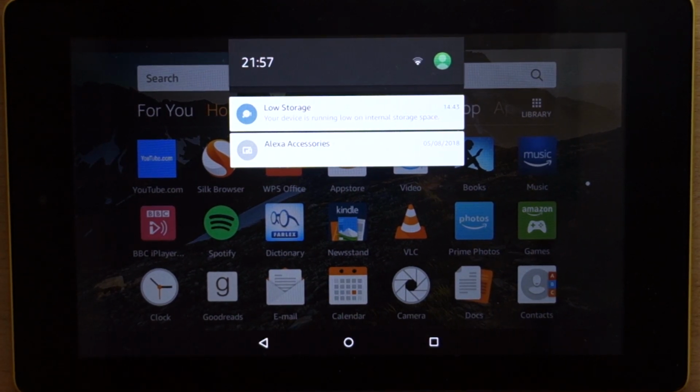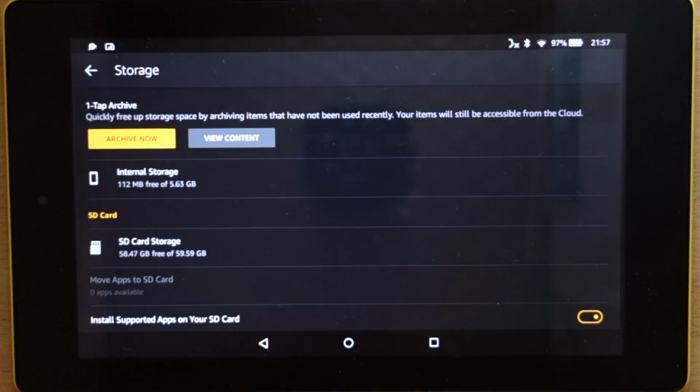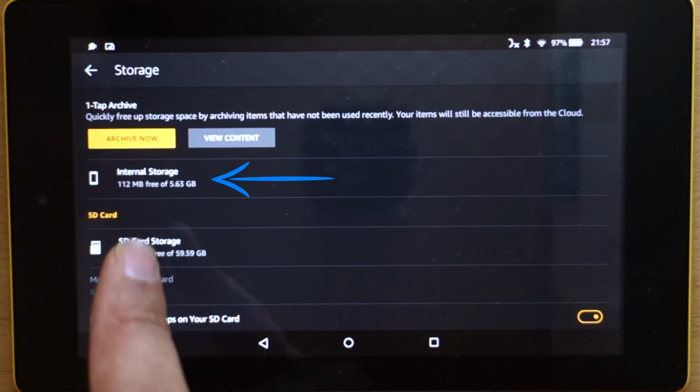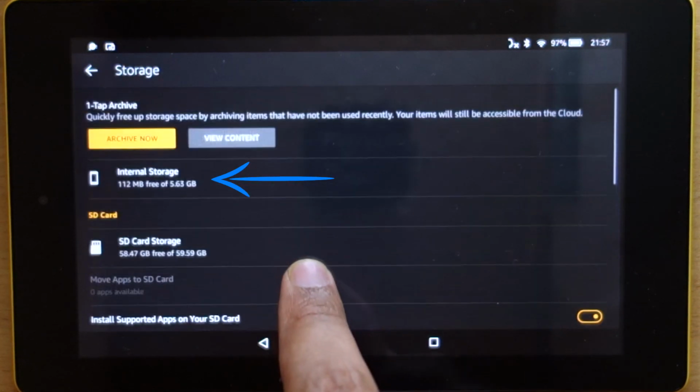Welcome to my channel. Today I want to show you how to get rid of this low storage warning: "Your device is running low on internal storage space." So let's see what's causing the problem. First we have to touch the low storage, and as you can see, out of 5.63 GB I only have 112 megabytes in my internal storage, and that's what Kindle is complaining about.